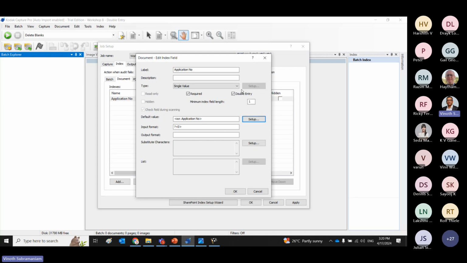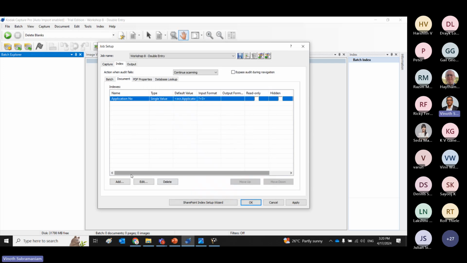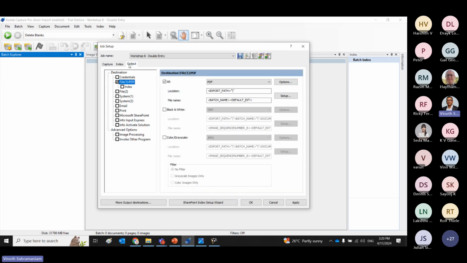So you have to make sure to enable double entry, and the default value is the zone which we created. Select the zone name here, and put a label here, which is application number. Clear? Now make it okay, right? Forget about the output because it's a simple output. The key here is to check how the double entry works. Clear?